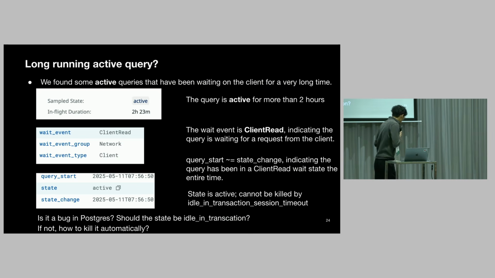Another thing is that I'm not sure if it's a bug or not, because sometimes we find active queries that have been waiting on the client for a very, very long time. These are some stats from our monitoring tool. You can see this query is running for more than 2 hours, 2 hours 23 minutes. It's active for more than 2 hours.